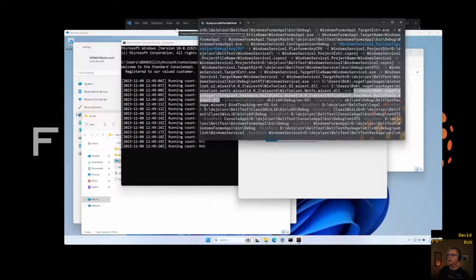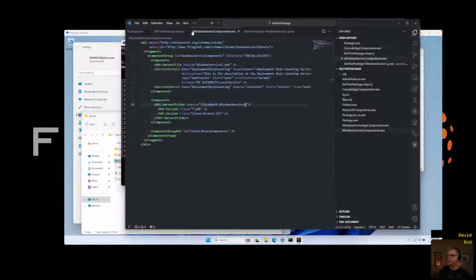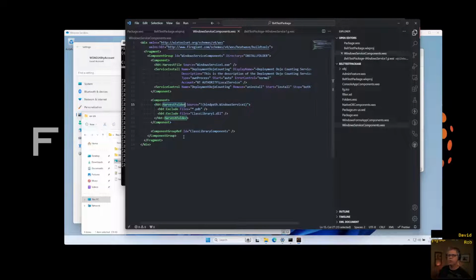When you are not building a project, you can't use harvest project output. You have to go back to using harvest folder, because in the end, you're going to be specifying all these folders and where they go. Right. Not surprising at all, right?